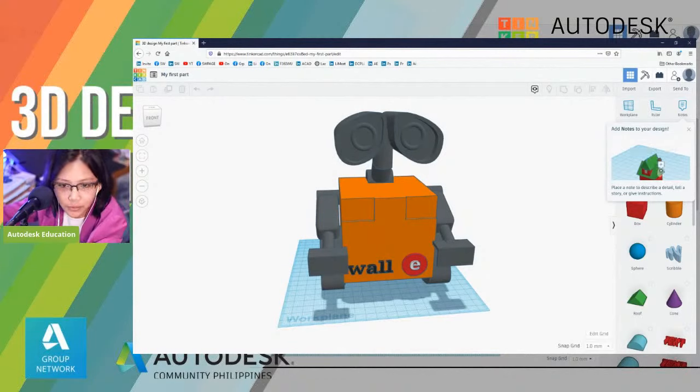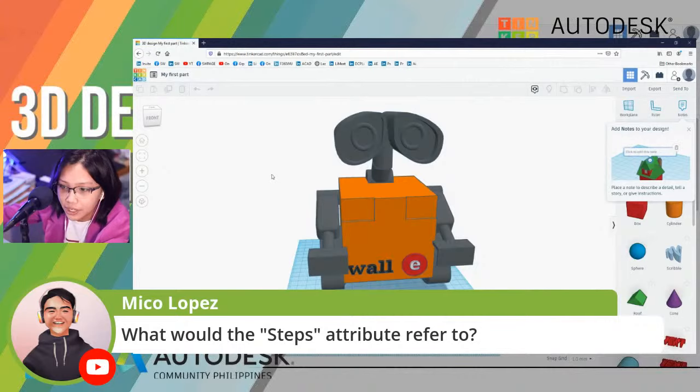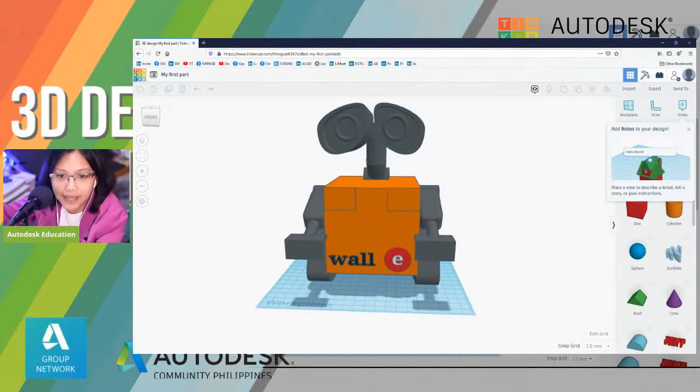So about the question of Miko Lopez, what would the steps attribute refer to? Steps are the segments that fit into the radius parameter. You need to set the radius parameter to be able to visualize what steps is doing. Anyways, I'm going to demonstrate to you the TinkerCAD classes.